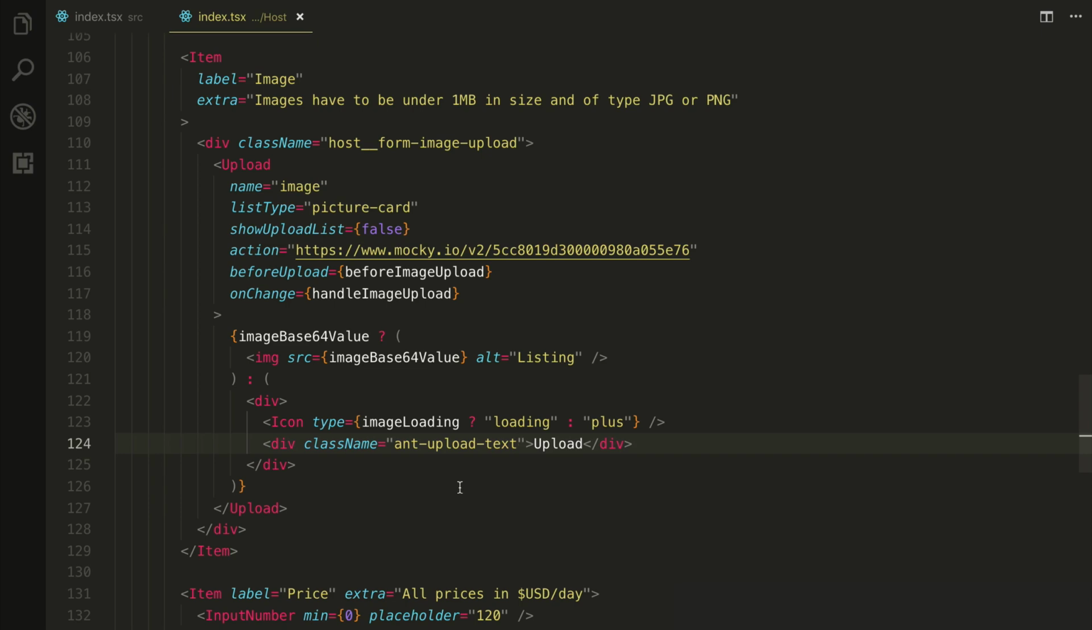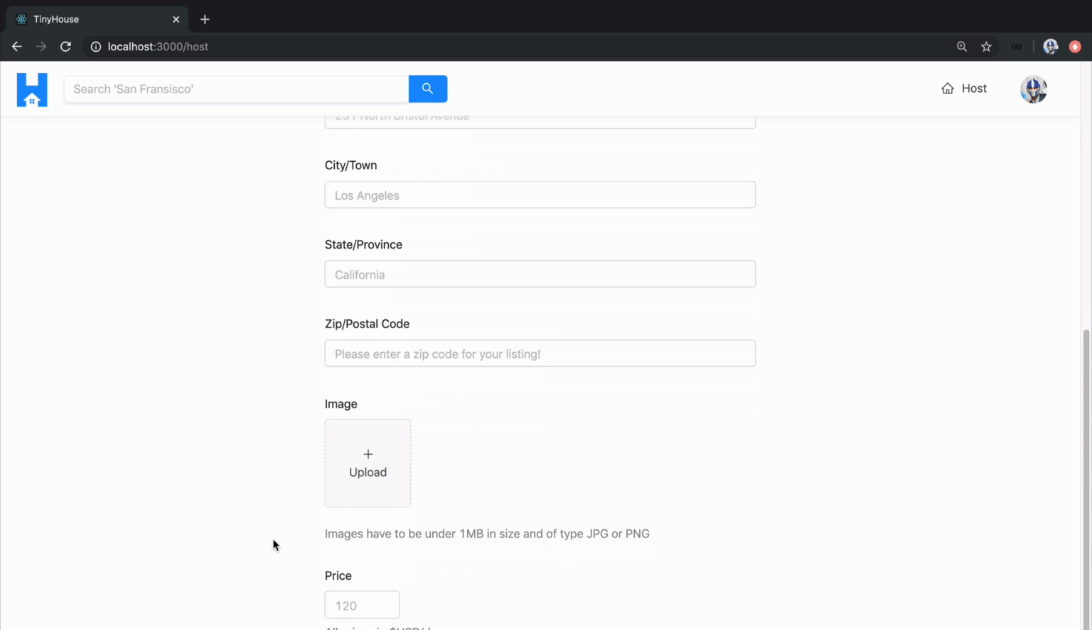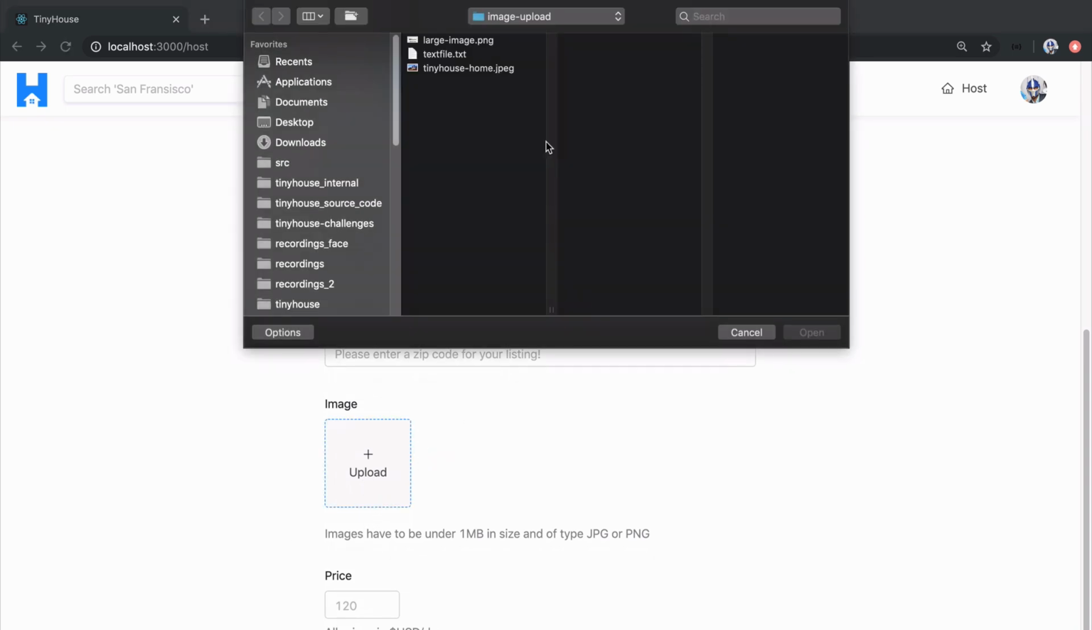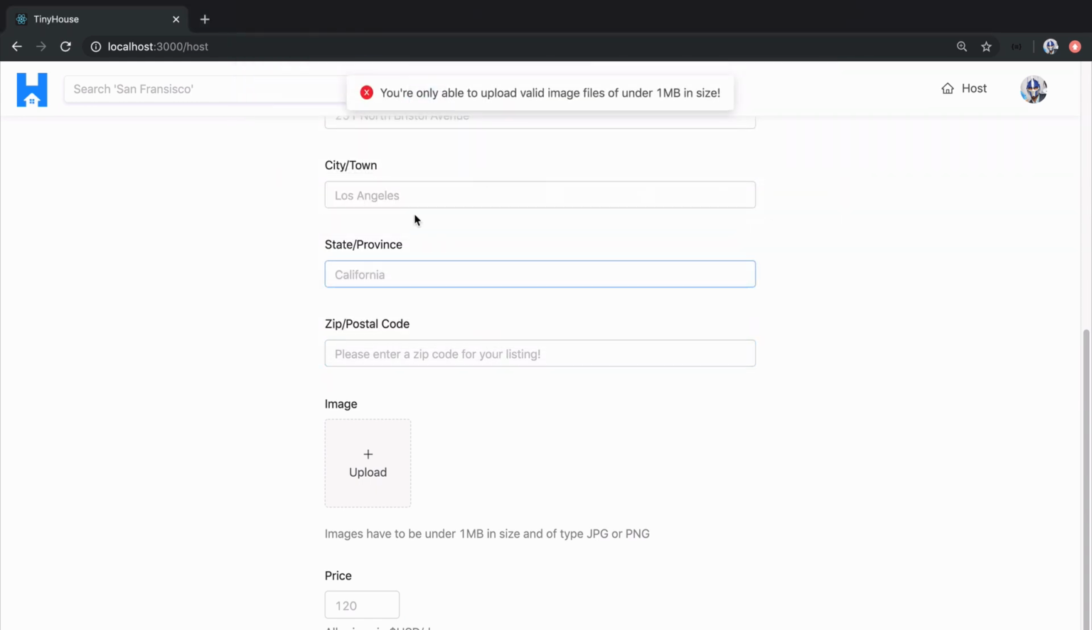Now, let's see how our page looks. We'll notice a new form item that has the upload element shown. When we click it, our file navigator opens and we're able to select an image. Let's try and select an image we have here that is 2 megabytes in size, well over our image limit. We'll get the error message saying you're only able to upload valid image files of under 1 megabyte in size, and our image won't be uploaded.